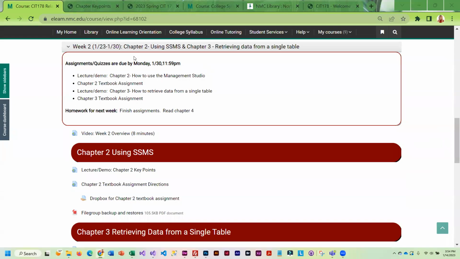For week 2, we are actually going to be using the software that you installed last week. So make sure that you installed SQL Server and SSMS. You need both. Also make sure you installed all of those required database files because we're going to be utilizing them too.